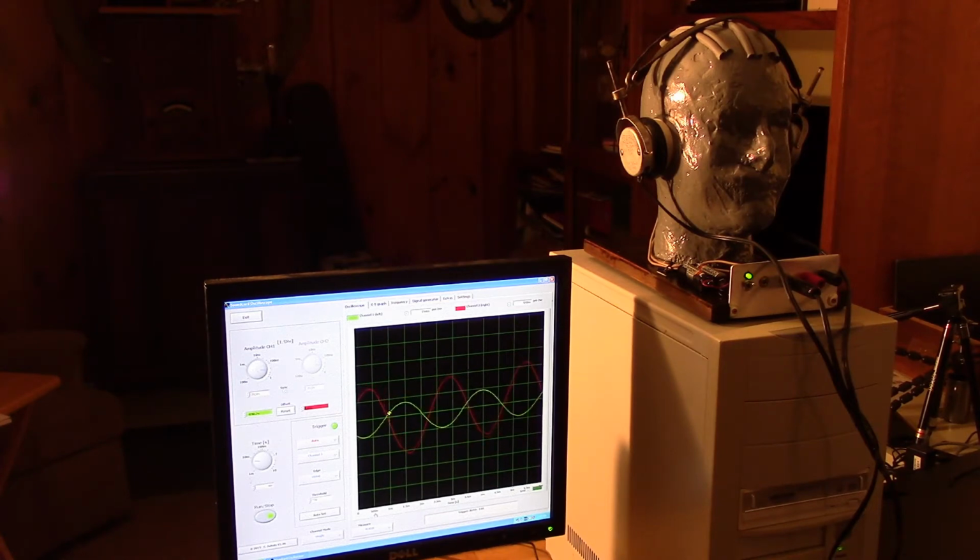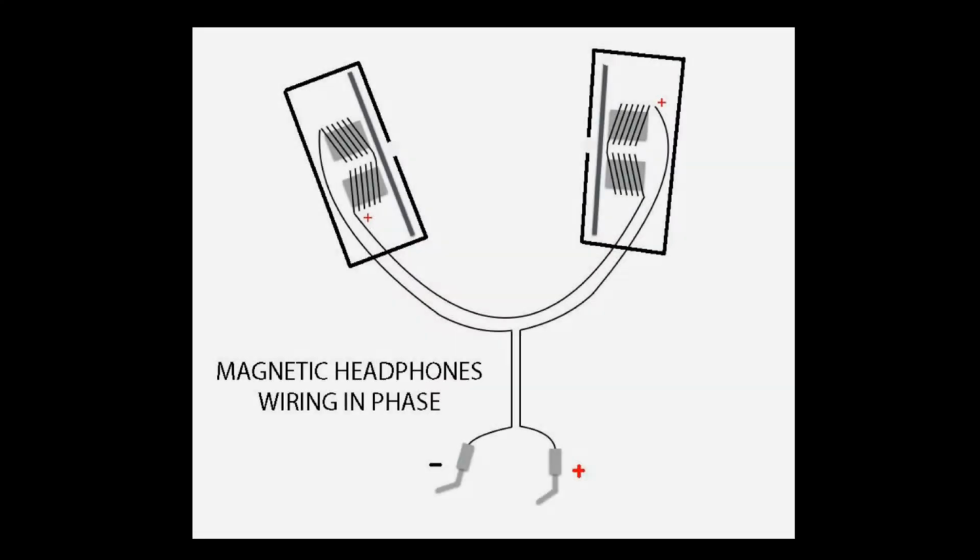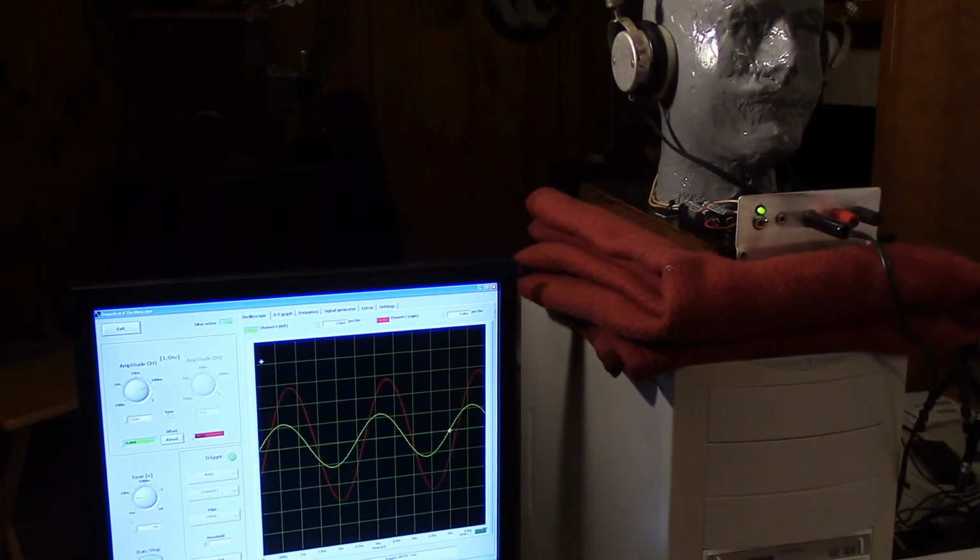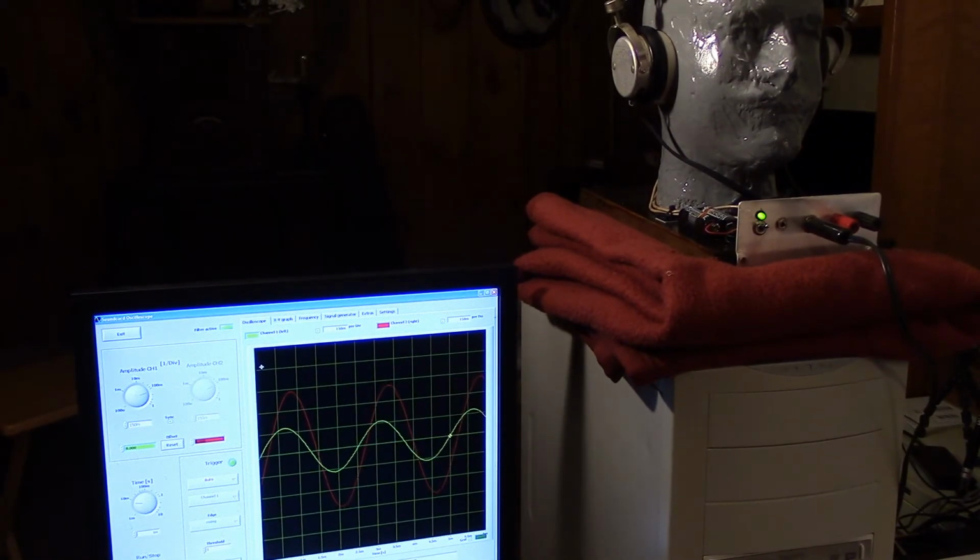The next thing I'm going to do is reverse one of the elements' wiring and see if we can get them in phase. Okay, that's better, but I can see another problem here. You can see that they're now in phase, but they're not perfectly in phase, which means that the windings or the magnetism on the two headphones is not identical. So this is a quality control issue.